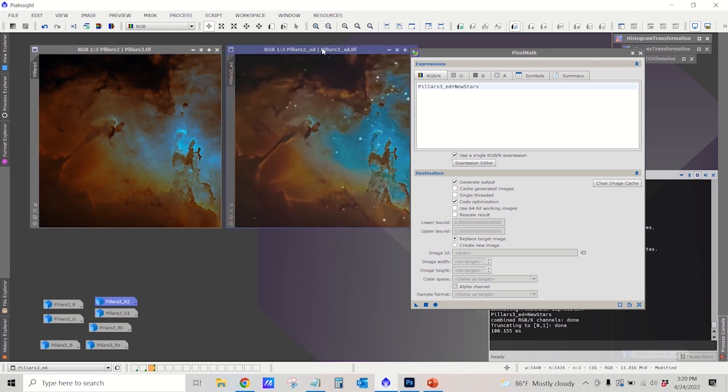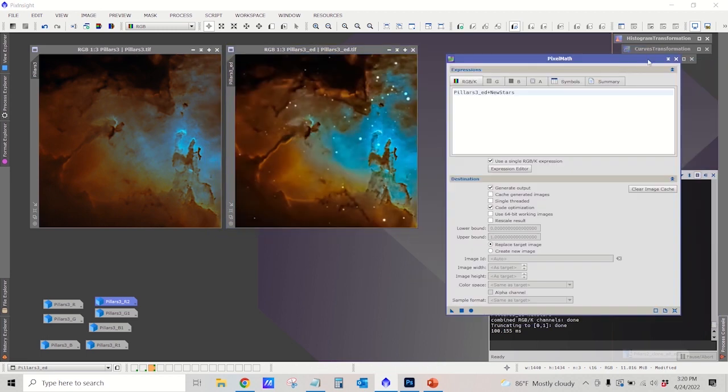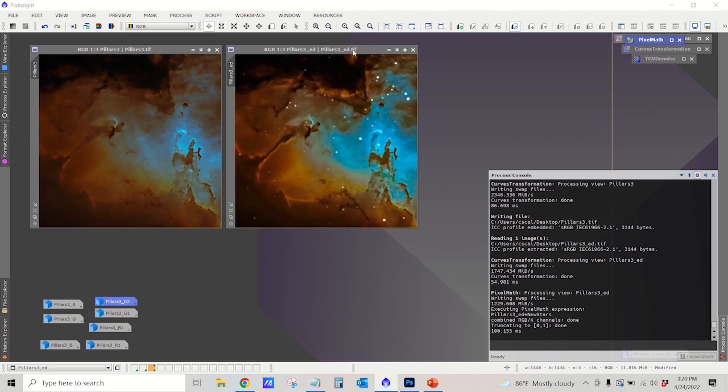Okay, well, that's it. I hope I clearly demonstrated that you can create very colorful images from one-shot color cameras, and images that, to some degree at least, honor the natural beauty of the nebula.